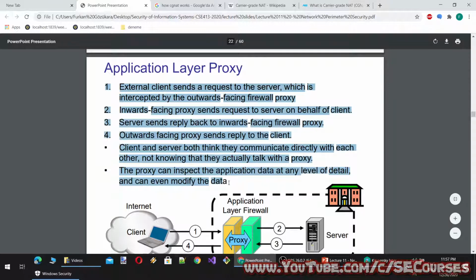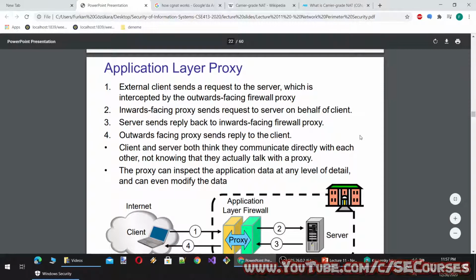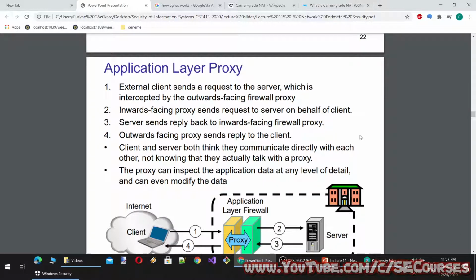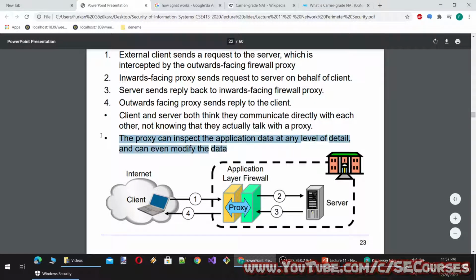Application layer proxy. One, external client sends a request to the server, which is intercepted by the outwards facing firewall proxy. Two, inwards facing proxy sends request to server on behalf of client. Three, server sends reply back to inwards facing firewall proxy. Four, outwards facing proxy sends reply to the client. Client and server both think they communicate directly with each other, not knowing that they actually talk with a proxy. The proxy can inspect the application data at any level of detail and can even modify the data.